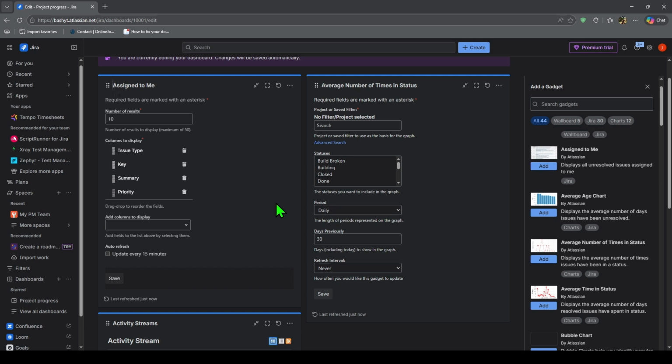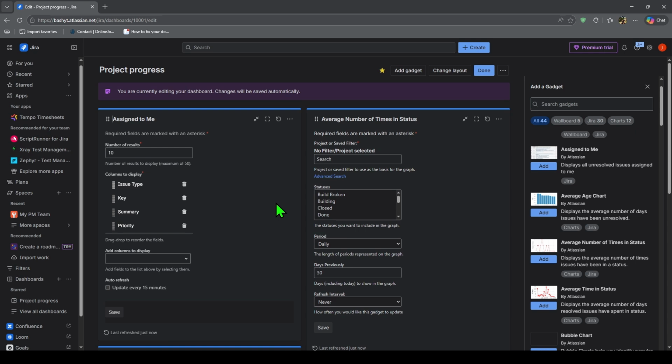When everything is set up, refresh the dashboard and check that the data appears correctly. That's it. You have created a Jira dashboard to track project work, team progress, and important updates in one place.